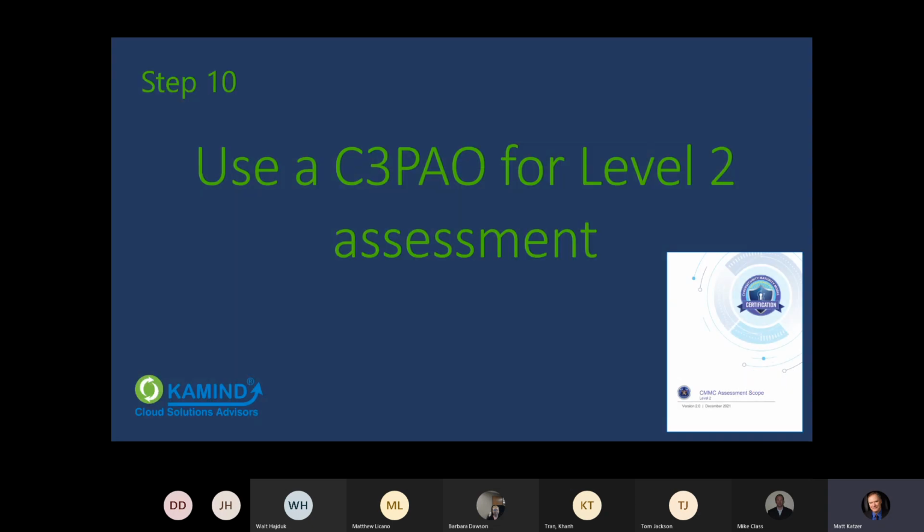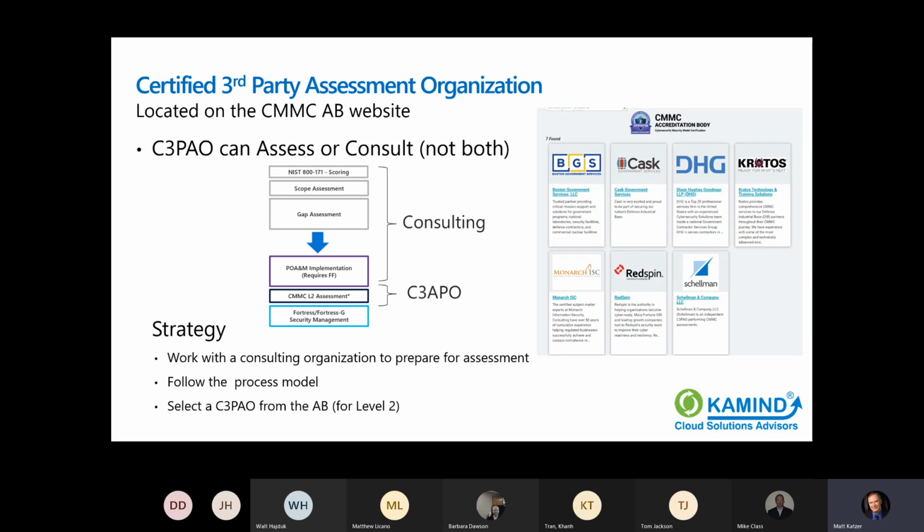And then once you get through the process, you're going for level 2 certification, because level 1, yeah, you can do level 1 CMMC, but it's not required. It may be required by your prime, but for level 2, you're basically going to have to go through a formal assessment. And keep in mind that from the accreditation body, there's only a limited number of people that can do a formal assessment as a C3PO. Also, a C3PO can assess or consult, but it cannot do both.